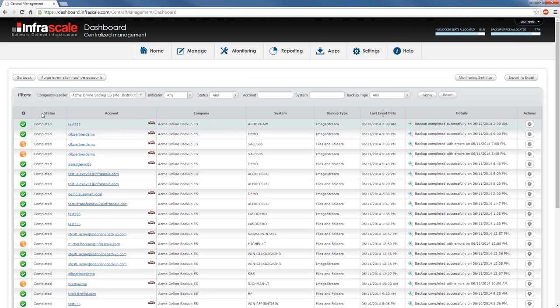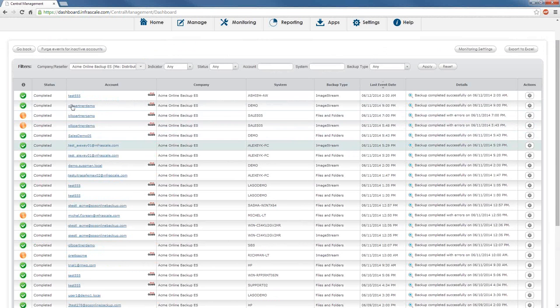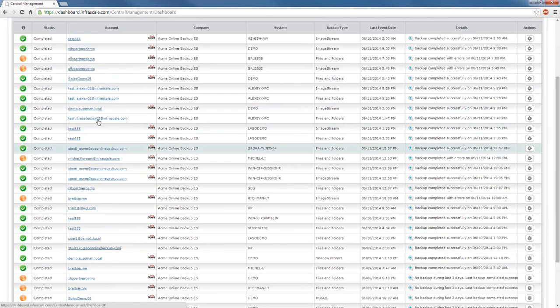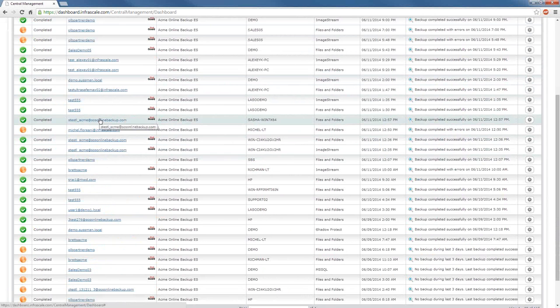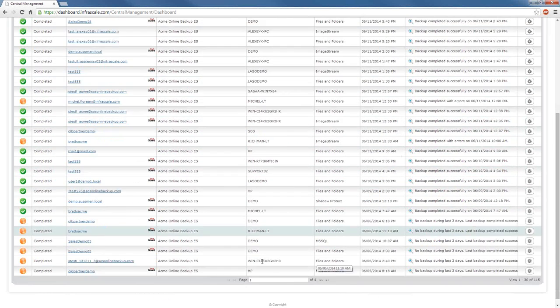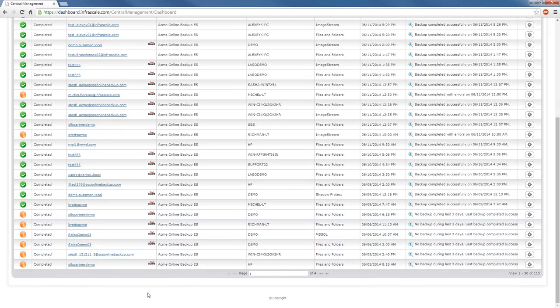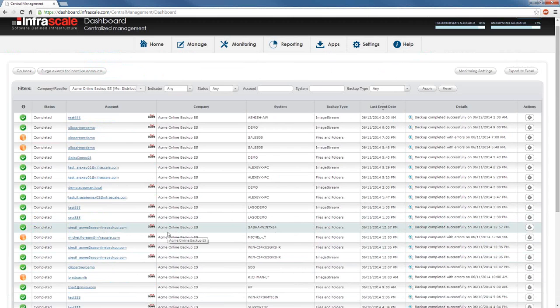Here you'll see a green completed check notification if the backup session completed without any errors. You'll see the orange completed notification if the backup session completed with at least one failed file. If the backup didn't go through in the last 3 days or last week, you'll see the orange completed notification as well. And remember, this monitoring page will show the latest event for all the systems being backed up.